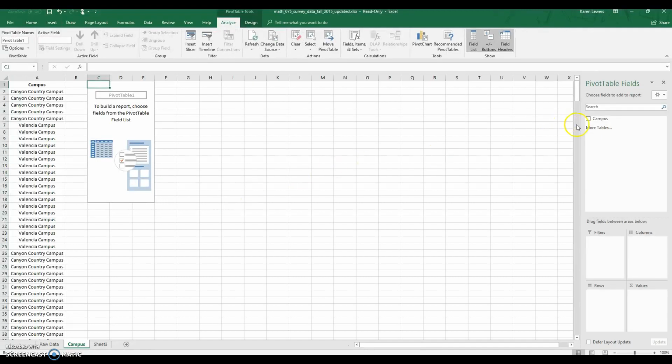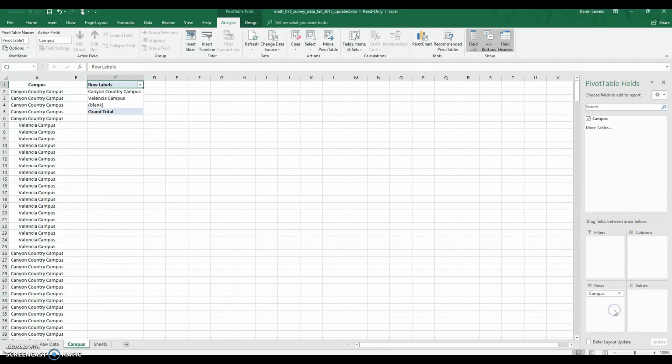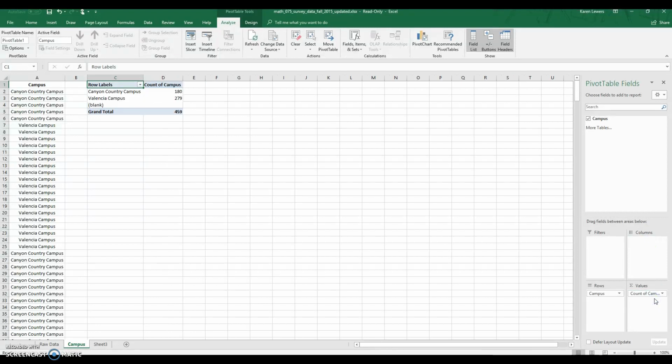Then I get this information on the right that says campus. I can pull campus down to rows, and I can pull it down to values. And now I have count the labels. There's only two options here. It's either Canyon Country or Valencia, and the count of how many people were at that campus, with 459 total.